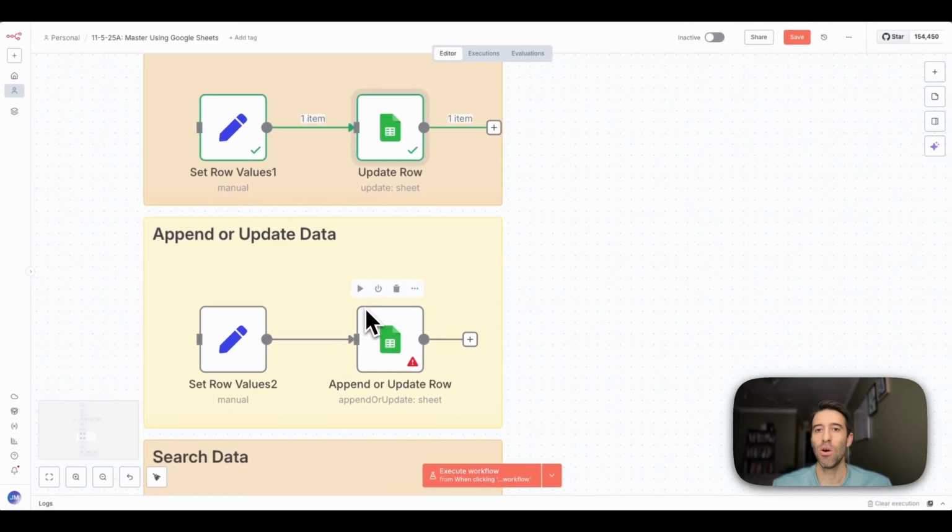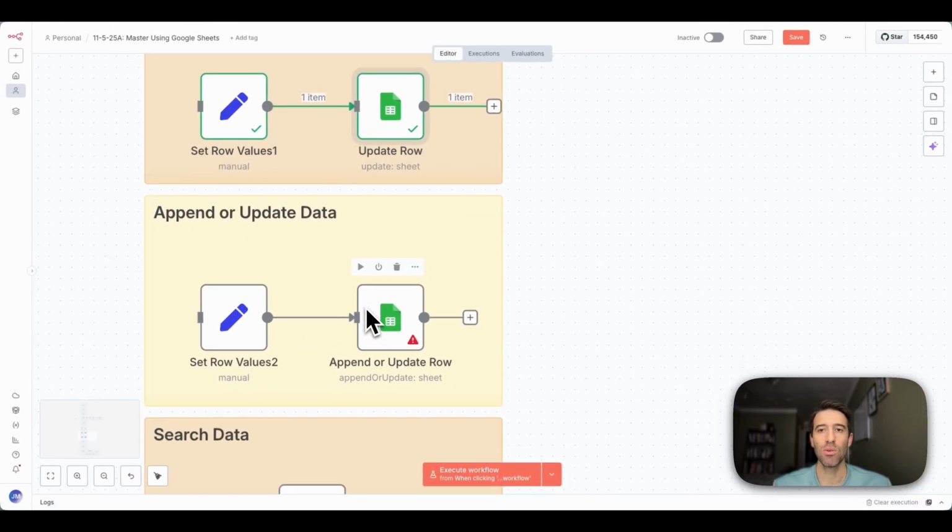So now we're going to go on to append or update. And this is a really valuable node because it will do both. It will check if a unique value exists, and if it doesn't, then it will just add the row to the sheet, or append the row to the sheet. And if the unique value does exist in the sheet, then it will just update the row. So it's a little bit more of a dynamic node that will allow us to not be so specific in what we want it to do.